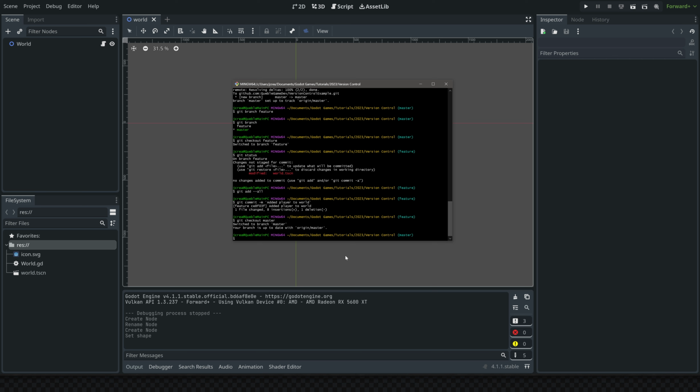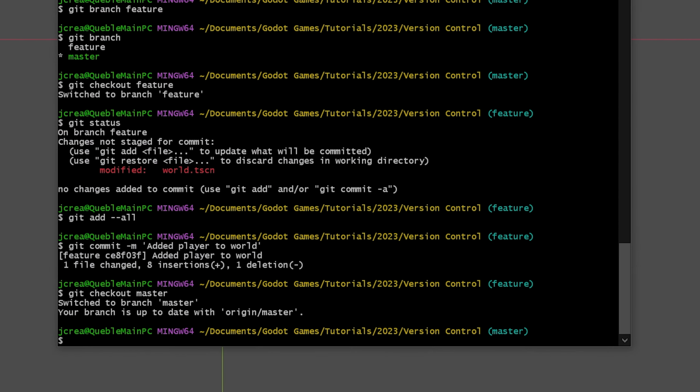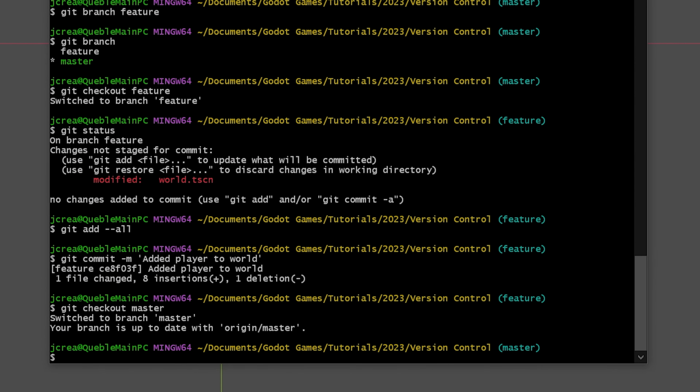So if we wanted to merge those changes back into our master branch so that they're in the main build of the game, we need to go to the branch we want to merge onto, which is the master, and we're already on there. And then we just need to run git merge feature, being the branch that we want to merge into the branch that we're on.